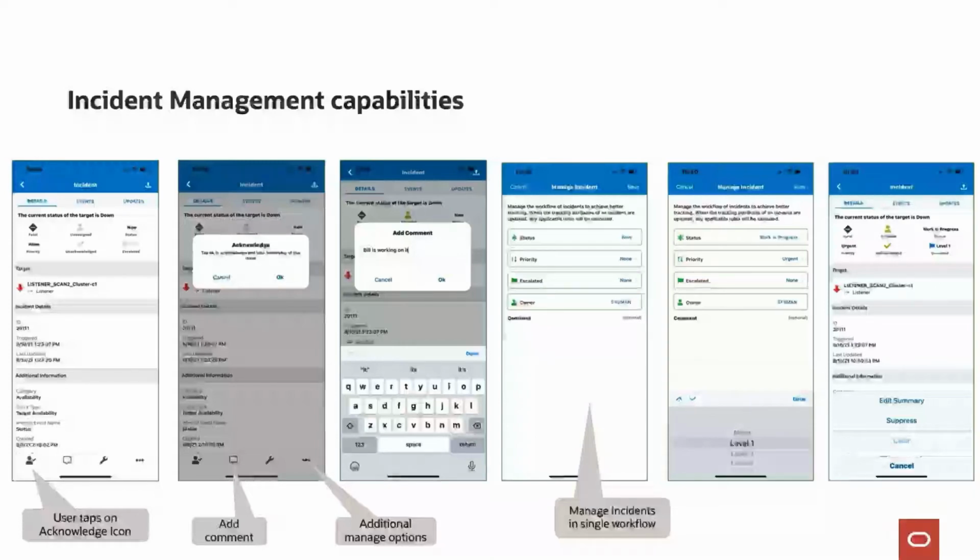And then the bottom bar provides different capabilities to take incident-related triaging actions. For example, you can acknowledge them right from the bottom incident management bar. You can add text to them as a comment, and all of these would be updated not only on the mobile side but also on the EM side.